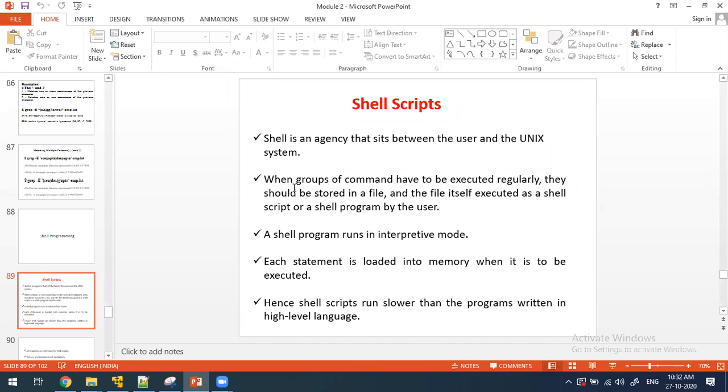Interpretive mode means it is going to execute the first command and give the output, then the second command and give the output. Wherever errors are there, it will show those errors, but it is not going to give the output of the next commands. We'll see that with an example.